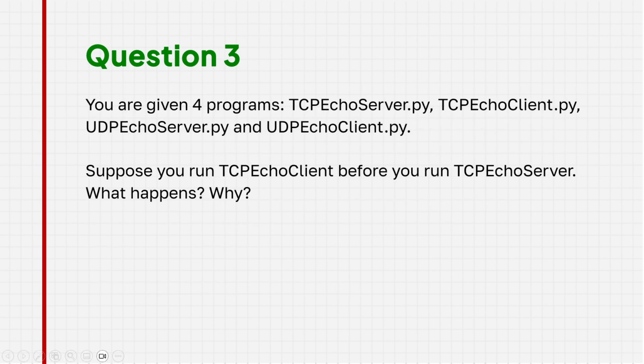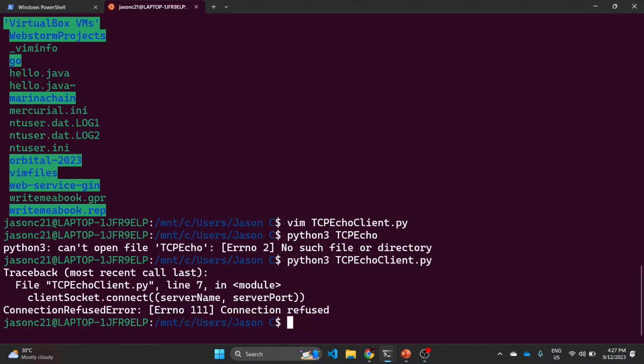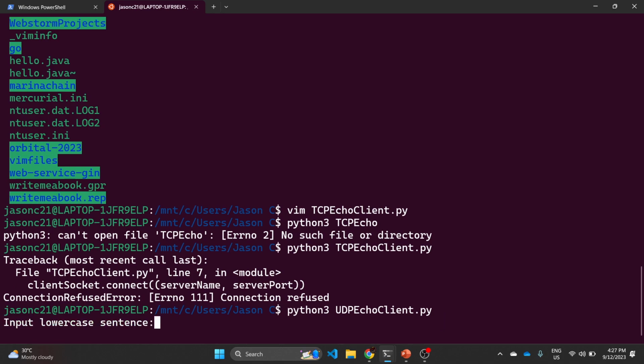Now, what if we run the UDP echo client before the UDP echo server? What happens? Can just give a very quick guess. Does this work? Who says yes? Who says no? I think the majority says yes. Moment of truth. It works, actually.